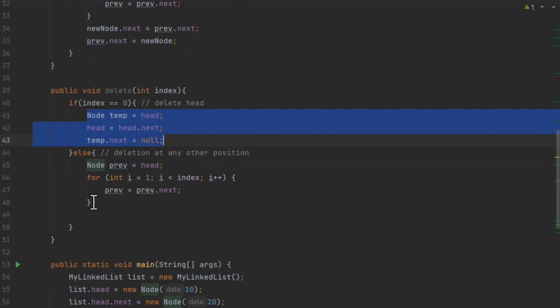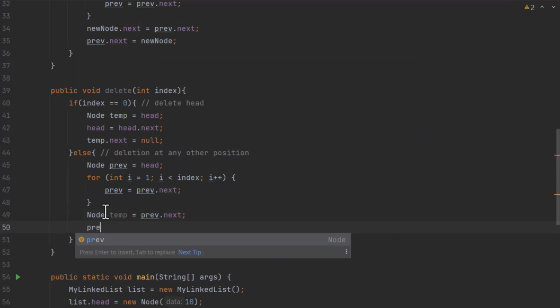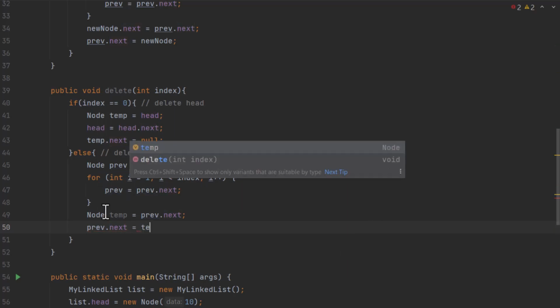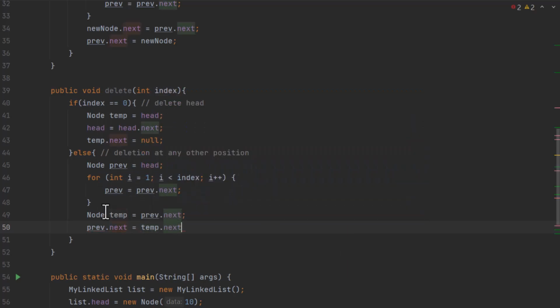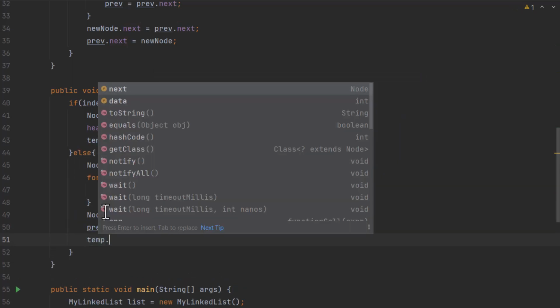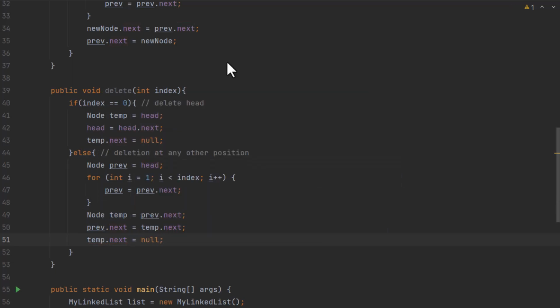Now let's work on the deletion of any other node. Here we already have our previous node. So our temp node will be Node temp equal to previous dot next. Now previous dot next will point to temp dot next, and finally temp dot next will point to null. Now let's try to test this out.